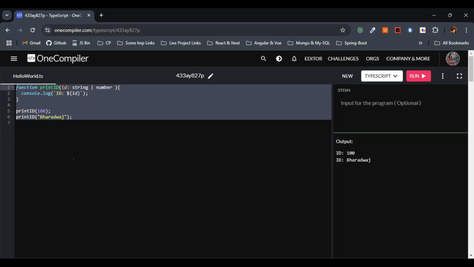I hope the concept of function argument with the union type and the union of string and numbers is completely clear. I mean the concept of union types is completely clear. Next, we will discuss intersection types.